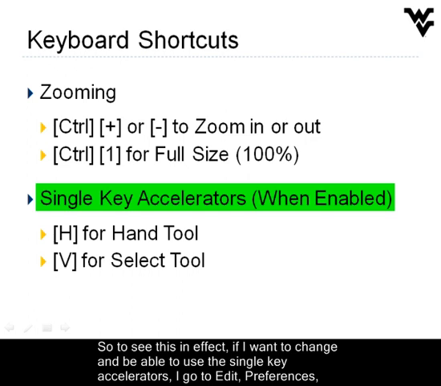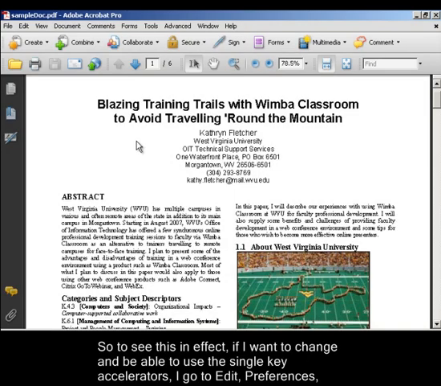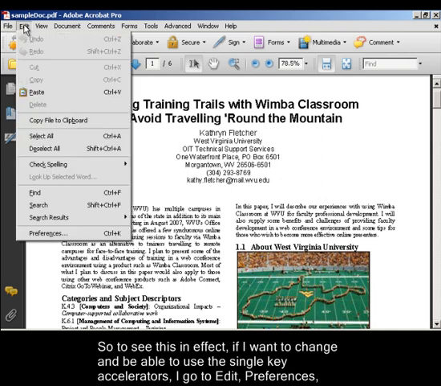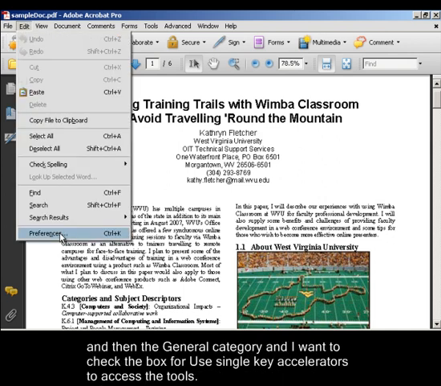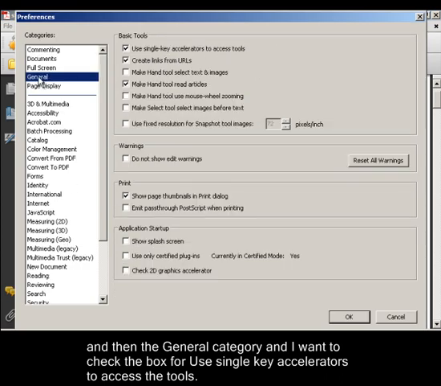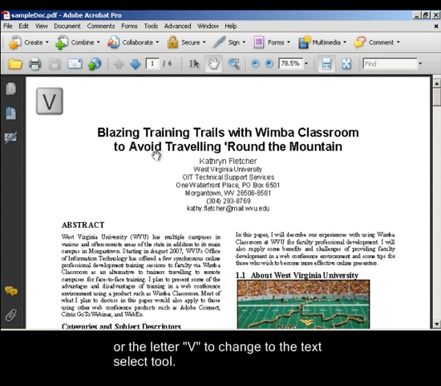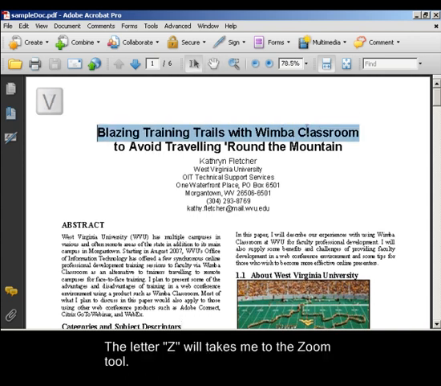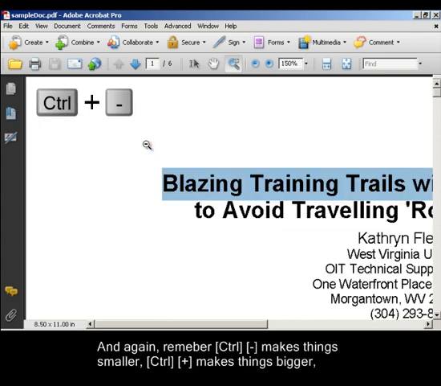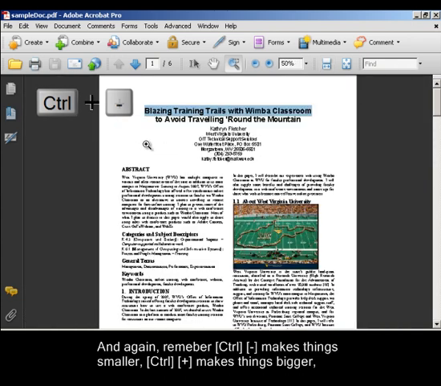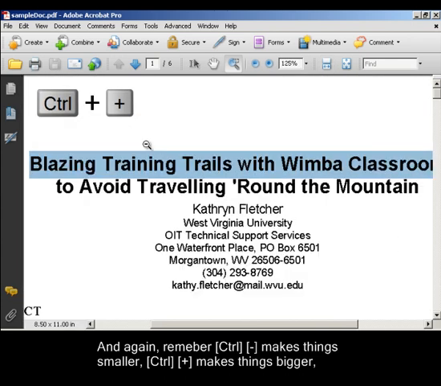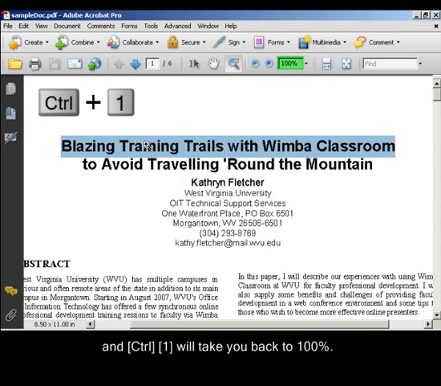To see this in effect, if I want to be able to use the single key accelerators, I go to Edit, Preferences, and then the General category, and I check the box for Use Single Key Accelerators to access the tools. When I do that, I can press the letter H to select the Hand tool, or the letter V to change to the Text Select tool. The letter Z takes me to the Zoom tool. And again, remember Control minus makes things smaller, Control plus makes text bigger, and Control 1 will take you back to 100%.